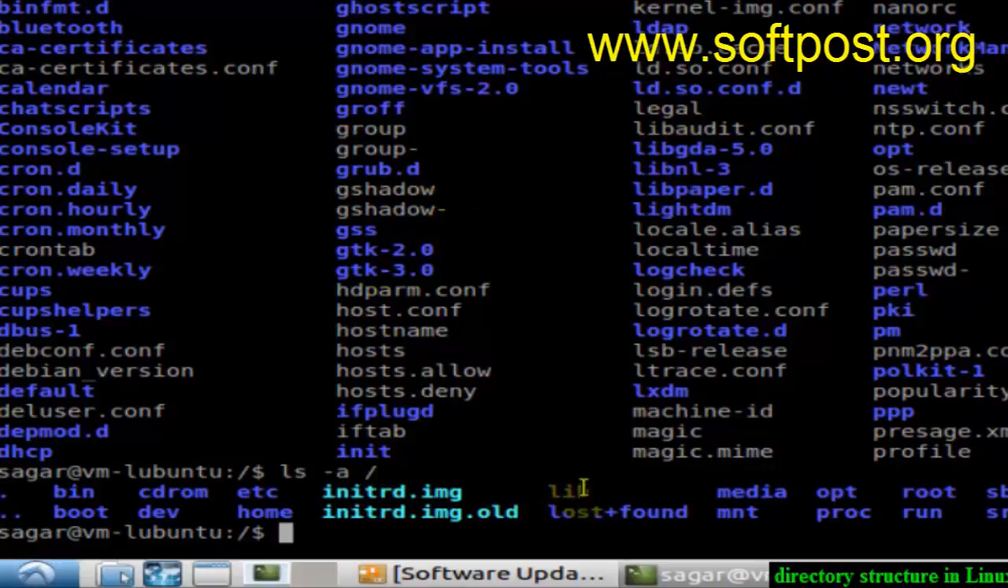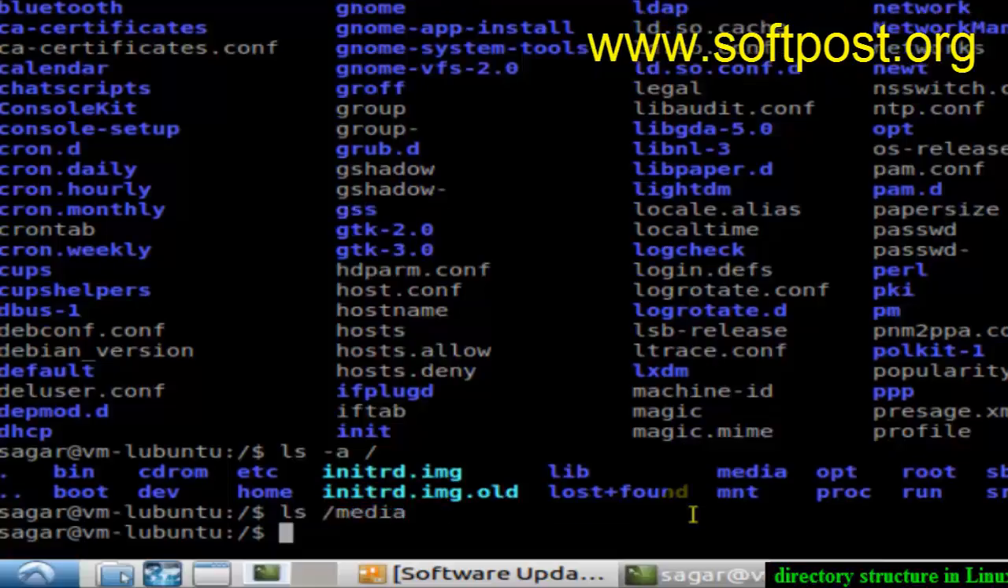Then the lib directory contains all the library files that are used by the Linux system for its operations. Then media contains the mounted media files. So for example, if you do ls /media, there's nothing in there. Then opt contains optional files that are used by the system. Root is the home of the root user, and only the root user can access that particular directory.